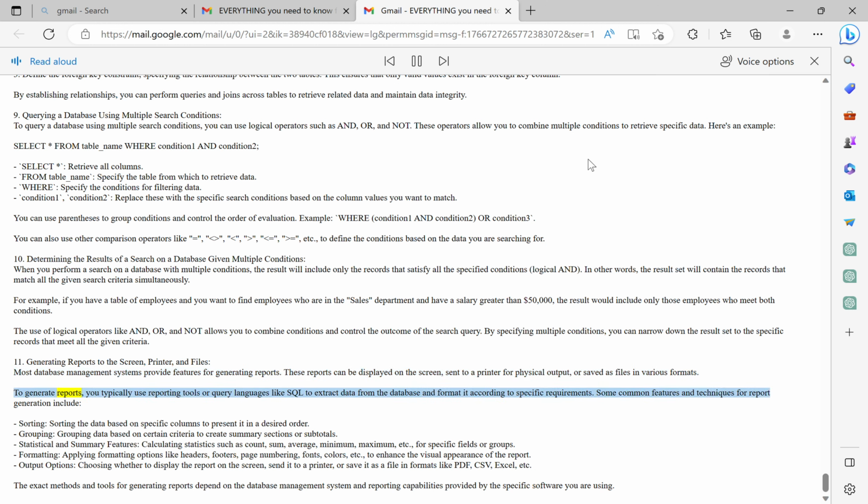To generate reports, you typically use reporting tools or query languages like SQL to extract data from the database and format it according to specific requirements. Some common features and techniques for report generation include sorting the data based on specific columns to present it in a desired order, and grouping data based on certain criteria to create summary sections or subtotals.